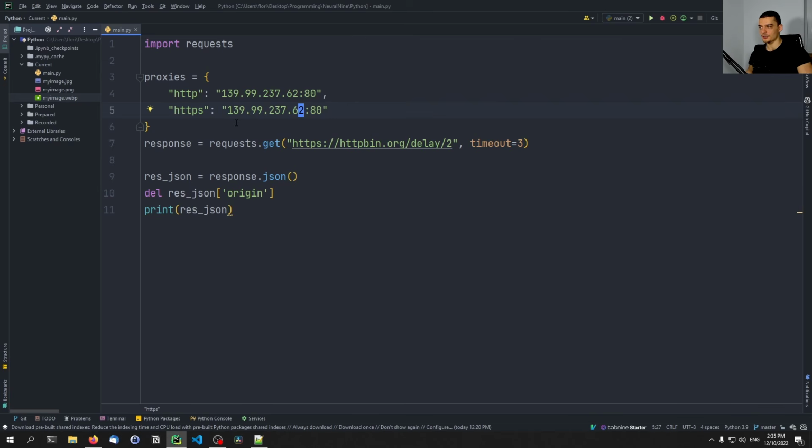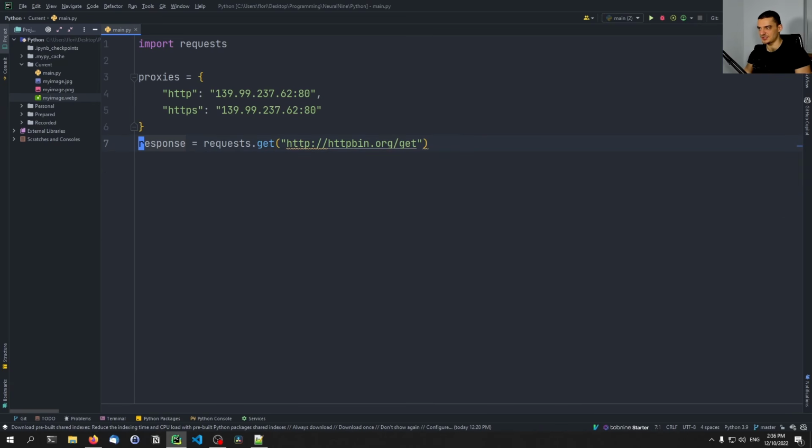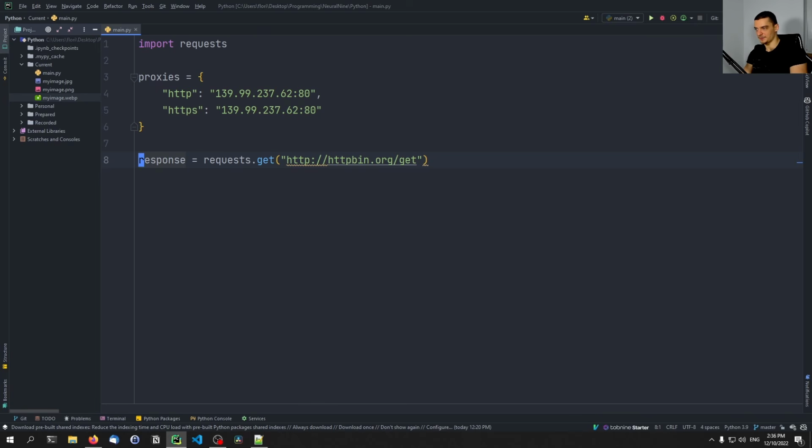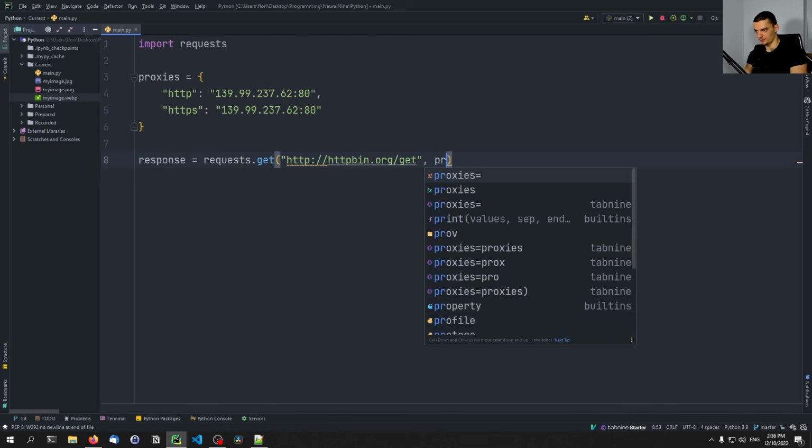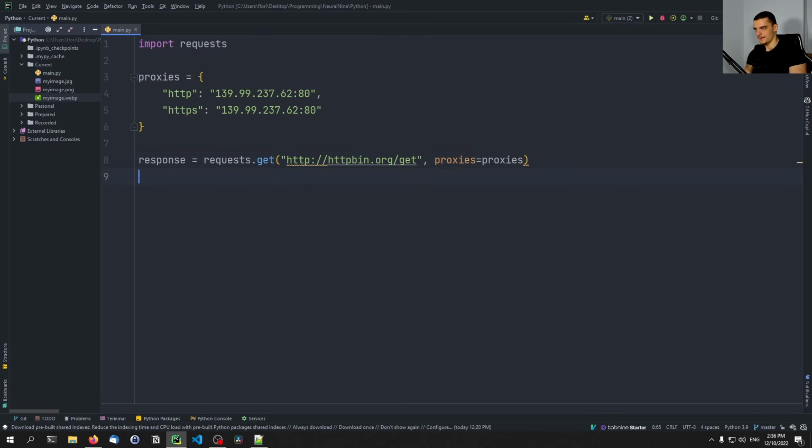In order for this to work in this particular case, because this is just an HTTP proxy, we would have to target the HTTP API. This is not a problem in this case, but if you want to do it professionally, of course, you want to use an actual professional proxy that also allows for HTTPS. Now we're going to do this on the get endpoint. We're not going to have a timeout, and we're going to also not delete the origin, because this time we want to see the IP address, because the IP address will not be my IP address if I provide proxies equal to proxies.